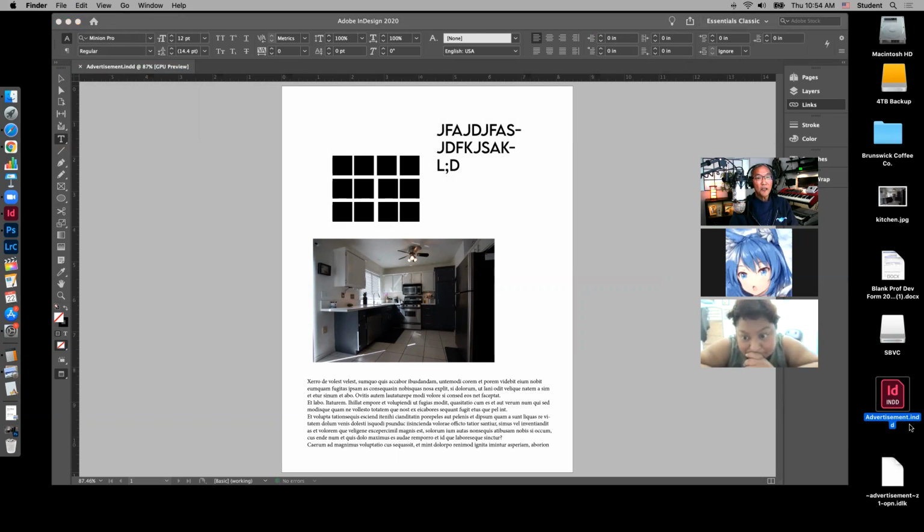Now you would think all I need to do is send them this file. But if you sent them this file, they would not be able to open it. And the reason why is because this file is just instructions to this document. It does not contain the photo. It doesn't contain the typeface used here or here. So we can't do that. We can't just send an InDesign file.